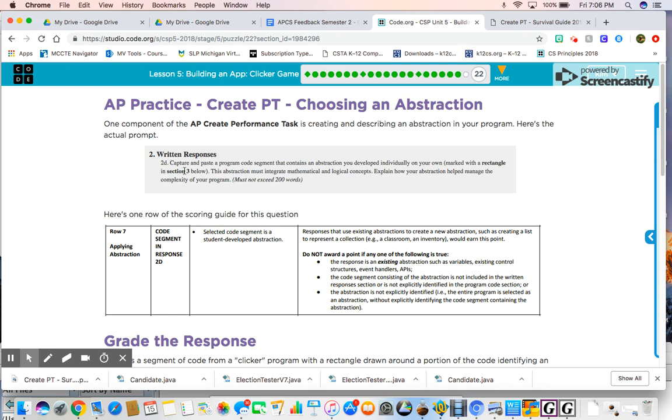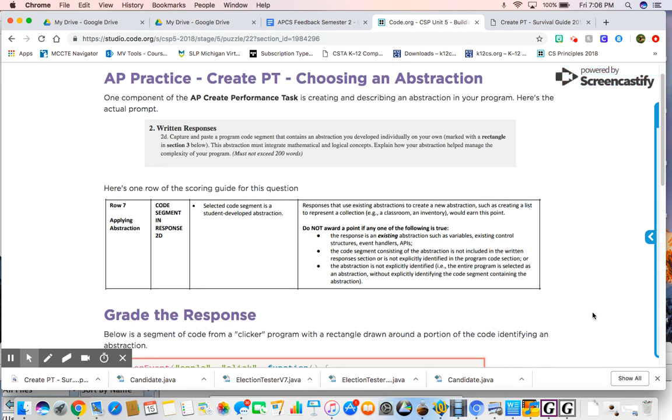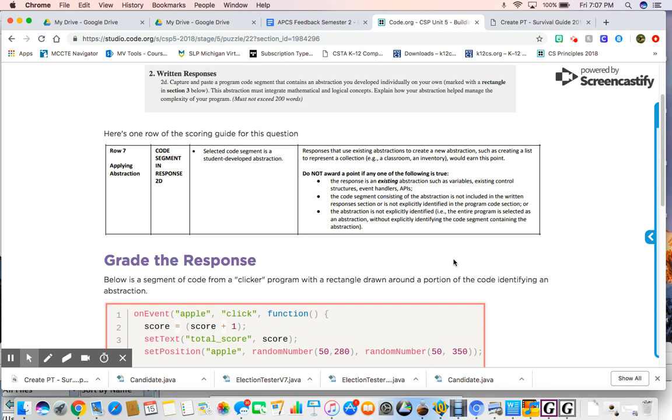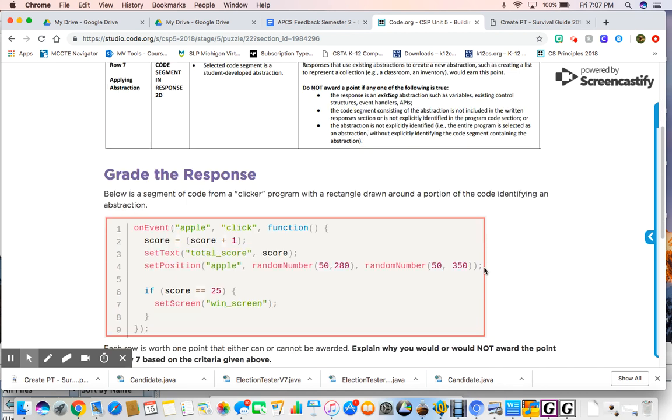Here's the prompt. Capture or paste a program code segment that contains an abstraction you developed individually on your own marked with a rectangle. The abstraction must integrate math and logical concepts. Explain how your abstraction helped manage the complexity of your program. And this is related to row 7 of the rubric. Response, using abstraction to create a new abstraction such as a list to represent a collection. Don't award the point if it's not user created, and so on.